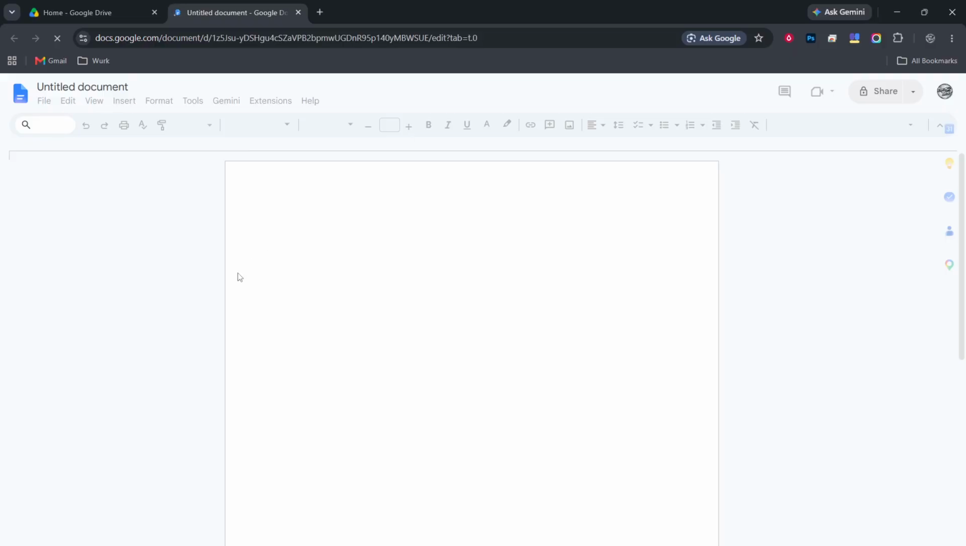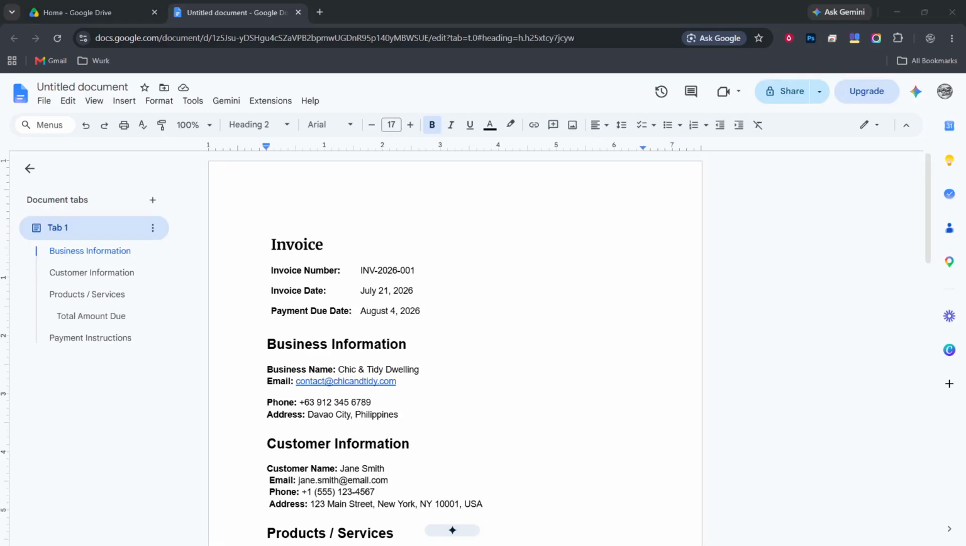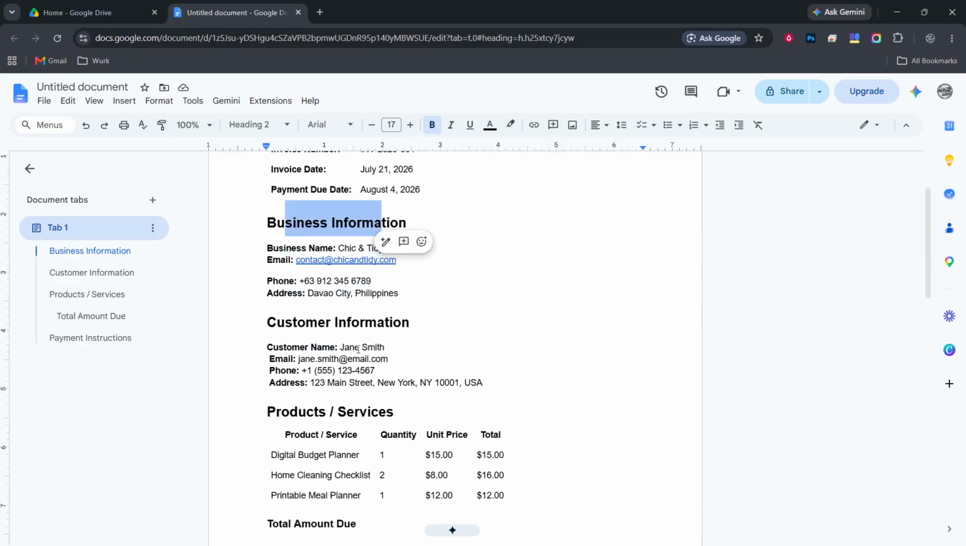This information is essential as it identifies who is issuing the invoice. Make sure to include your full business name, address, phone number, and email. This clarity helps your customers recognize your business and contact you if they have questions. Taking time to input accurate information here reinforces your professionalism.